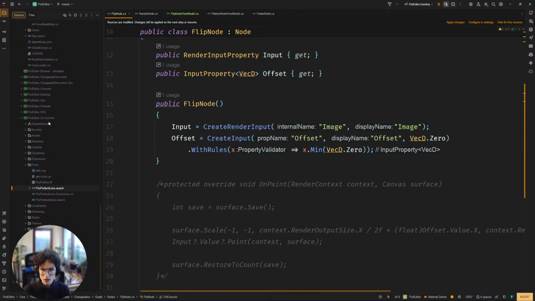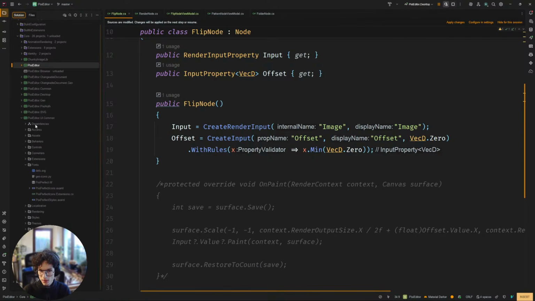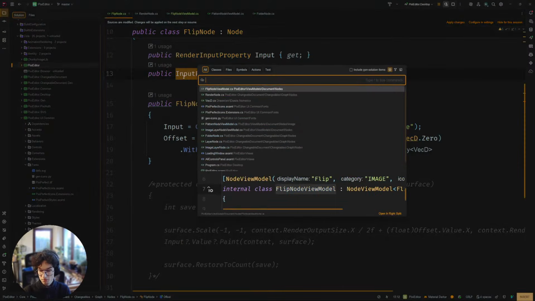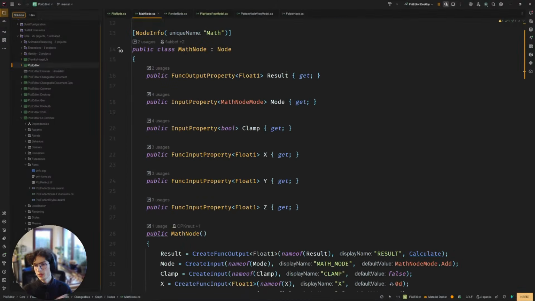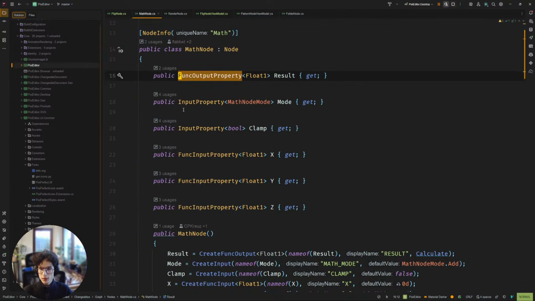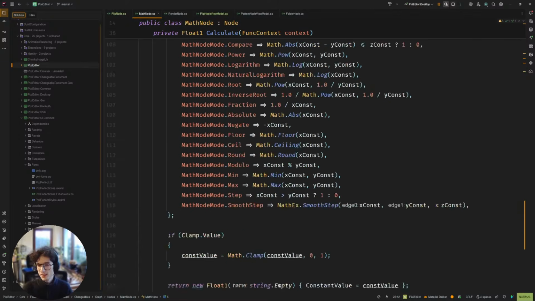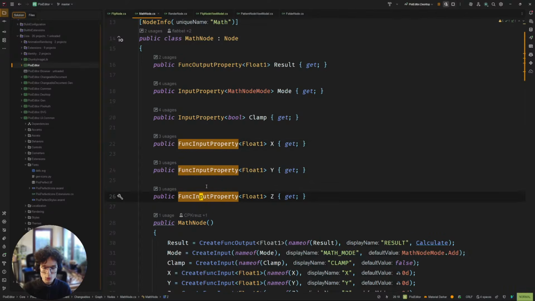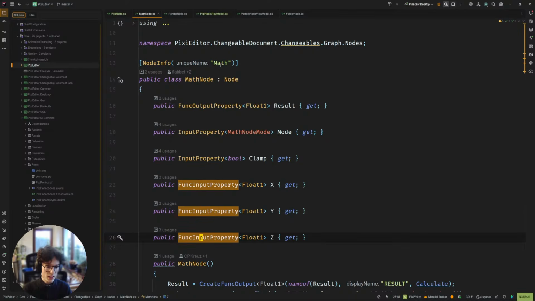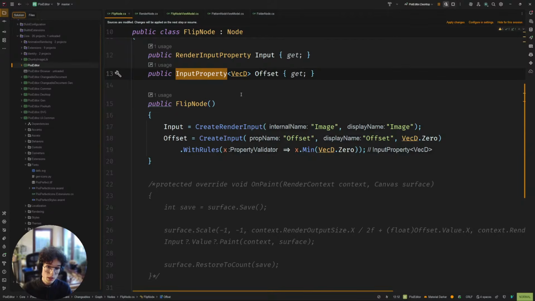Also, the best way to learn how nodes work is to simply go to the code and see how things are implemented. Let's go to, I don't know, maybe a math node. So math node contains a func output property, func input property. So these func inputs and outputs are basically these diamonds, and yeah, a lot of stuff in here. You're gonna use the func inputs if you're working with GPU context. Maybe another time. This is a little more advanced, so I don't think I'm gonna cover it, but it's good to be aware.